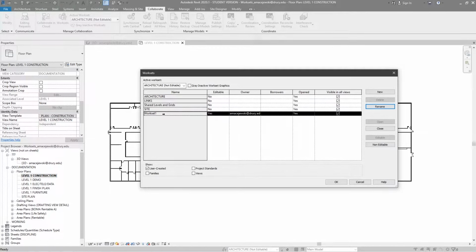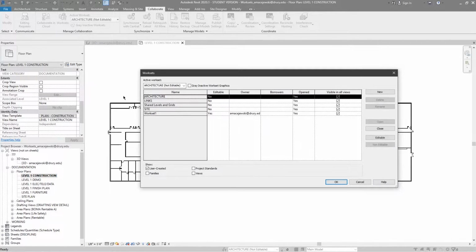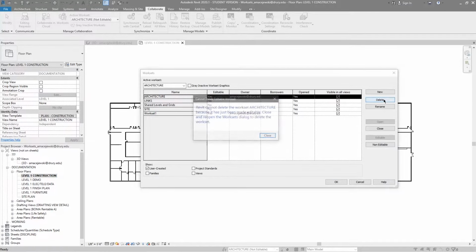But instead, what I'm going to do is probably something I should have done in the beginning: I'm just going to remove the Architecture workset. And you might say, yeah, everything in the model that's on the Architecture workset is going to be deleted. And I would say, yes, that's true, except for one minor option. So let's make this editable because I do want to delete it. And now that the Architecture workset is editable and I have sole ownership, I can delete it.